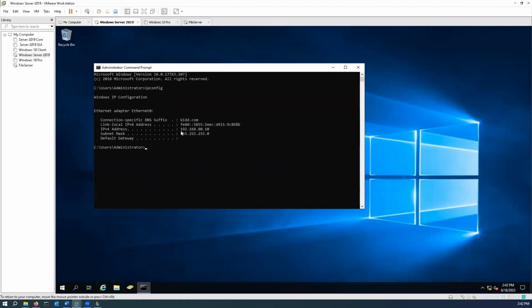Our network is 192.168.80. Yours might be different. And the server is 10. That's important to keep in mind.